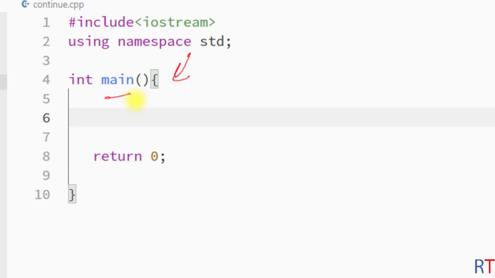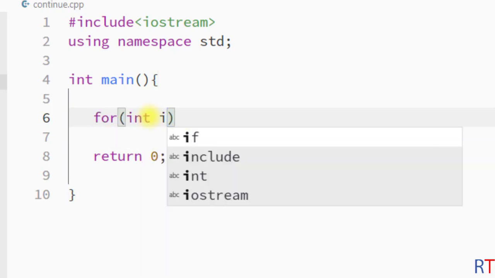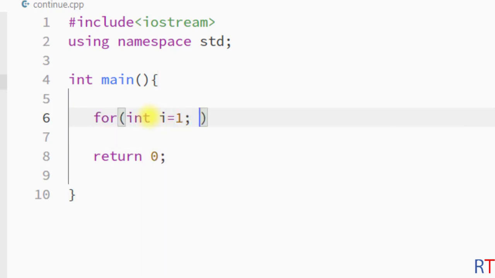So in this example program, we are going to use the continue statement and print only the even numbers between 1 to 10. First of all, we are going to create a for loop, and the control variable i will be assigned the value 1, and the condition will be i less than or equal to 10. And in every iteration, the value of the control variable will be increased by 1.